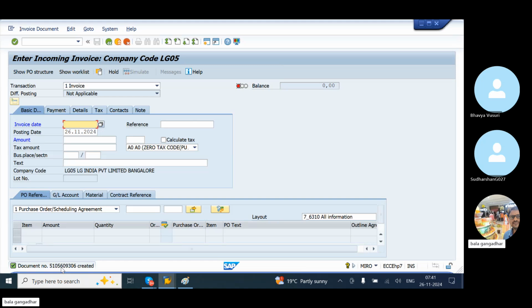Why is it 100% posted? Because here I maintained my tax code. Clearly I maintained those tax codes, and all of it is working right now. Is this point clear?